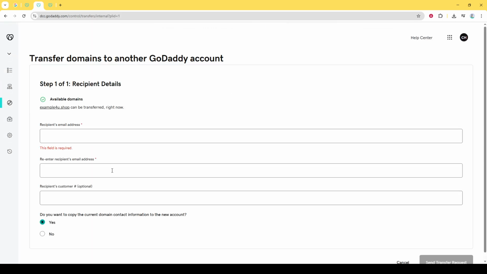A form will appear requesting details of the person to whom you are transferring the domain. You'll need to provide the new owner's email address. There's also an optional field for their customer number. Keep in mind, if you choose to add the customer number, the provided email address must match the email address associated with that customer number. Double-check these details to avoid any transfer hiccups.